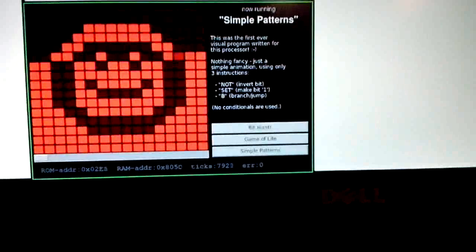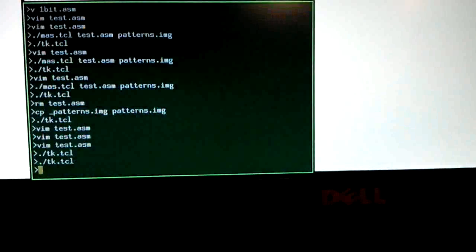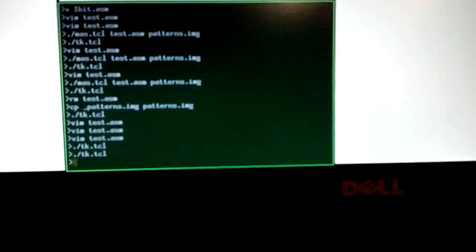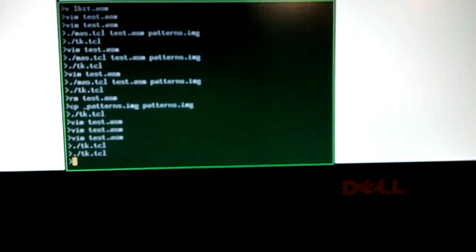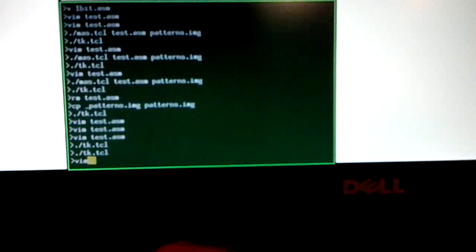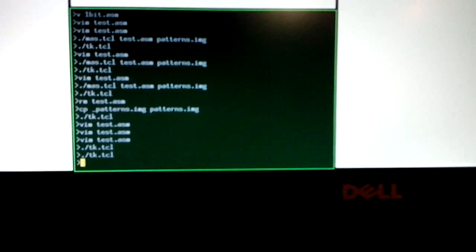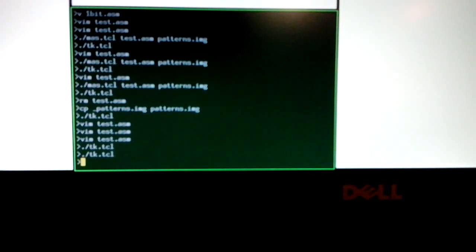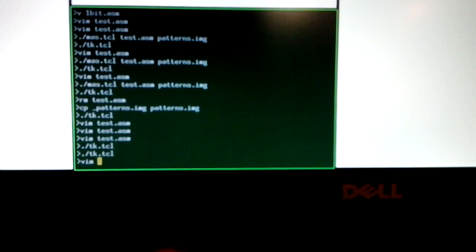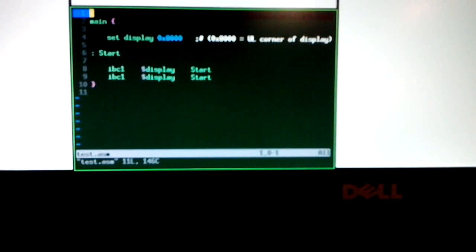So what we're going to do now is make a very simple assembly program. The program is called tk.tcl, doesn't matter. We can make a simple assembly program now. And again, the specifics about the instruction set and how the assembler works are on the website, so I'm not going to repeat that. What would be nice is if this thing focused a little bit. Yeah, let's do it like this, see what happens. I hope you can read that a little bit.